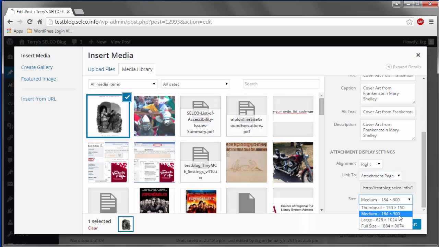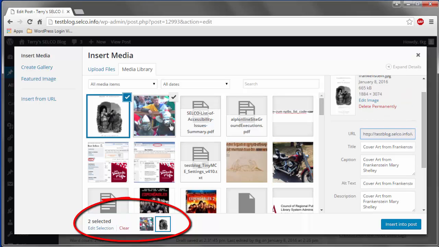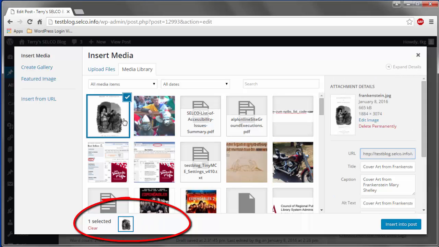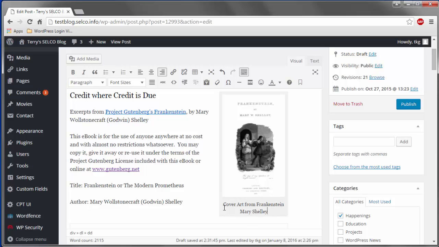We can also set the size. We can do a thumbnail, a medium, a large, or a full size. If we were going to do multiple images on this page, we would probably go with a thumbnail. In our case, we're showing off the cover art, so we're going to stick with medium. At the same time, linking to the attachment page so they can see the full-size image. One thing to make sure is check here and see which images are selected. If we were to select multiple images, they would all be inserted into our post. So we do not want that. So we want only this image to be inserted into our post. So we click the Insert into Post button. And there's our image. Notice we have the caption.